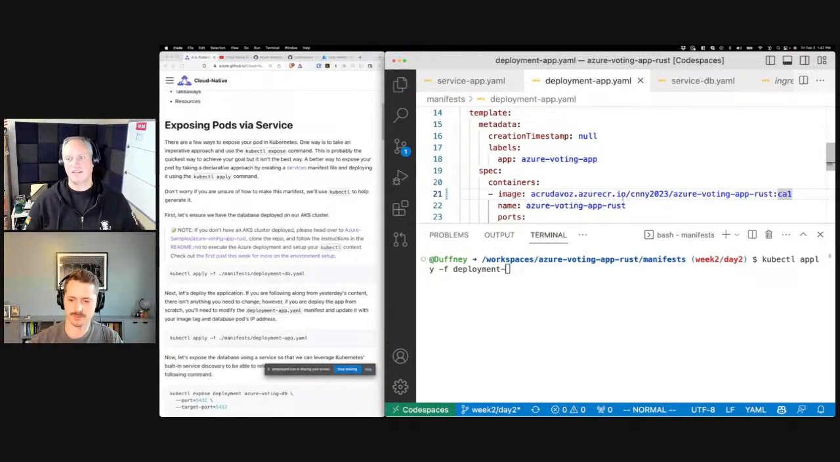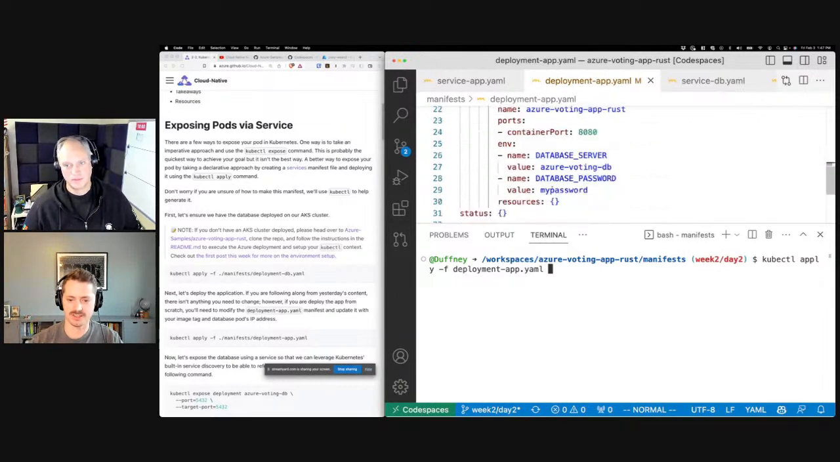That will matter because that CA7 doesn't exist. Oh, it doesn't exist. Well, there we go. Okay, so deployment app. So now the reason why we're running this again is, again, to replace this value here from a hard-coded name or IP to the service.